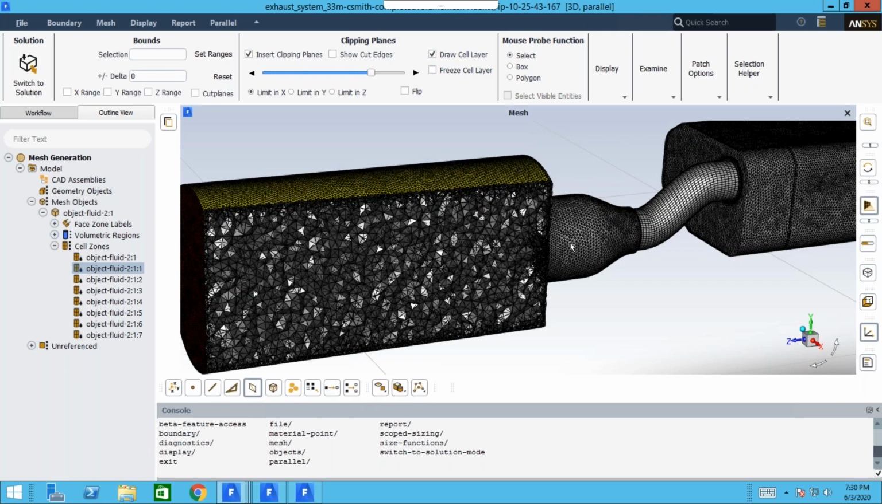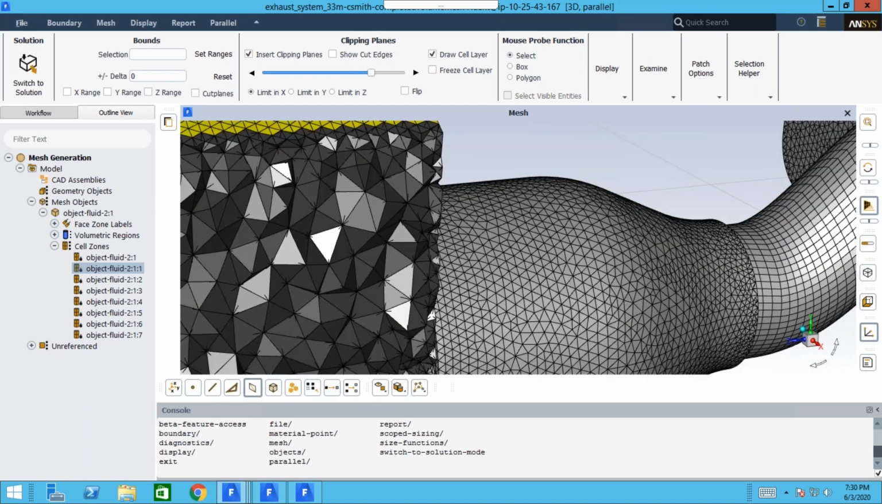Now we did just tetrahedrals. We kind of did a first pass mesh at this just to see how the quality and how the sizing turned out. We could, of course, go back and redo and refine the mesh as well.